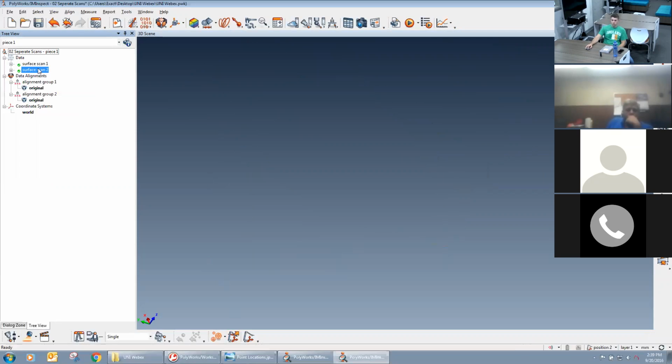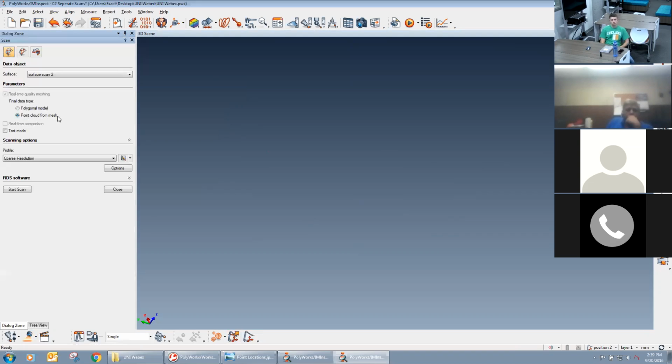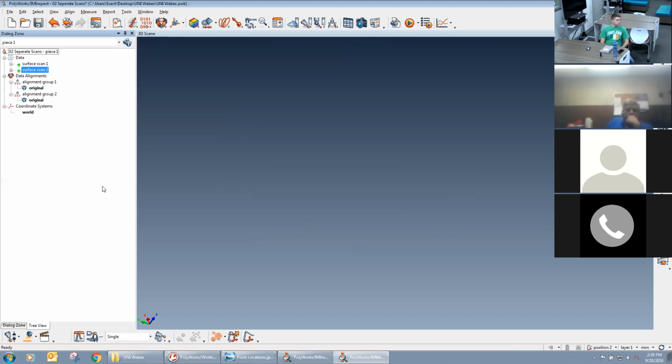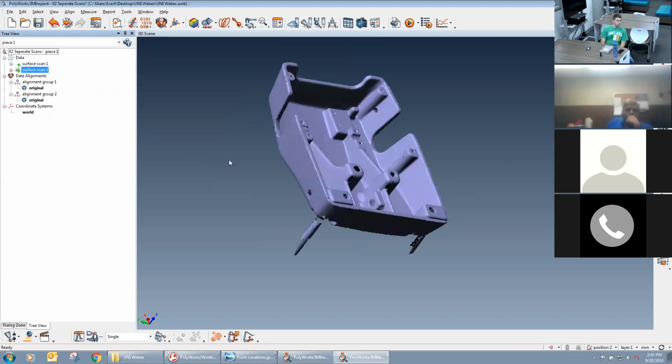These two scans being in separate alignment groups is what allows one to move separate from the other. If they were in the same group, they would all have to move at the same time. So I would move the device, which creates the group, and then I would turn the scanner back on and scan to points, from point cloud from mesh again, and this is what I've scanned there.